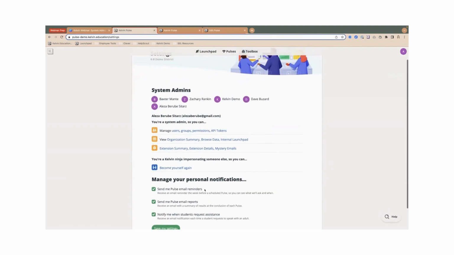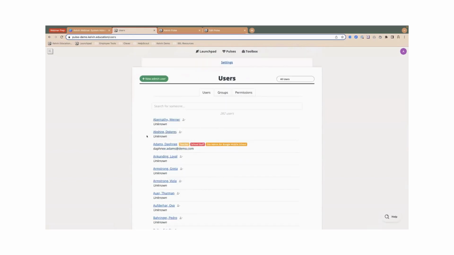But for now, we wanted to show you how to add a new admin user. So let's come back up to the top. You'll notice this link here, manage users. I'm going to go ahead and click here to add an admin that hasn't been imported. So for this example, let's say I have a new principal at Boogie Middle School. And the first thing I'm going to want to do is check to see if that person is being imported.